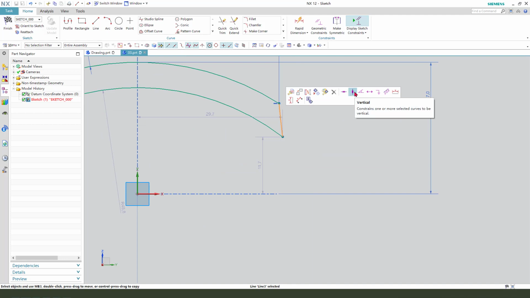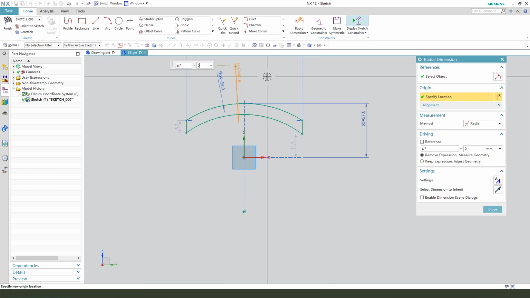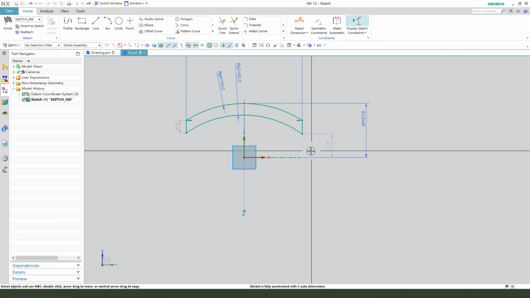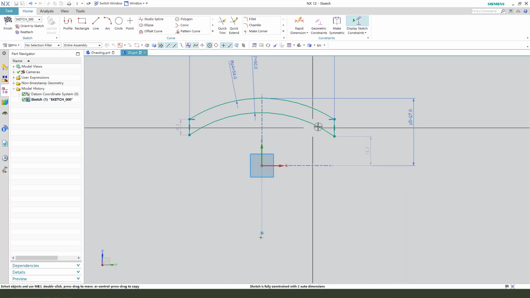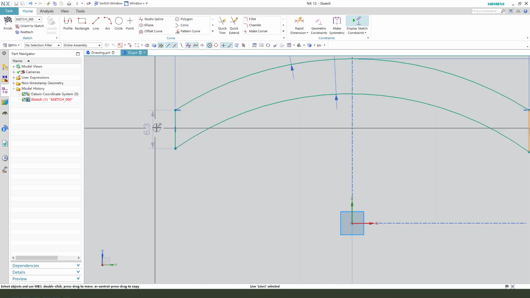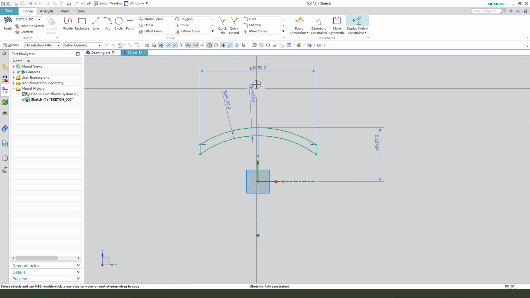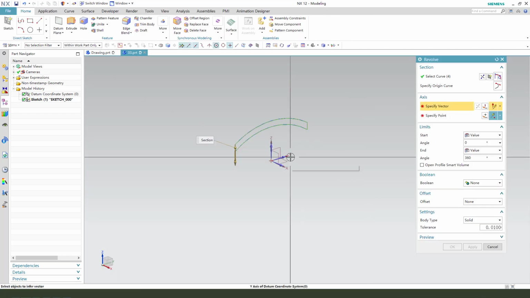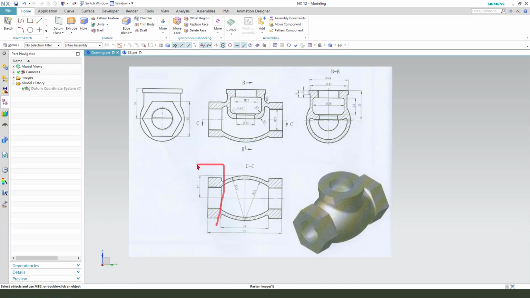Constraint vector. The radius 50. Constraint coincident. Okay, the sketch is fully constrained. We finish the sketch. Then we select Y. Okay. Next, we need to create this side.